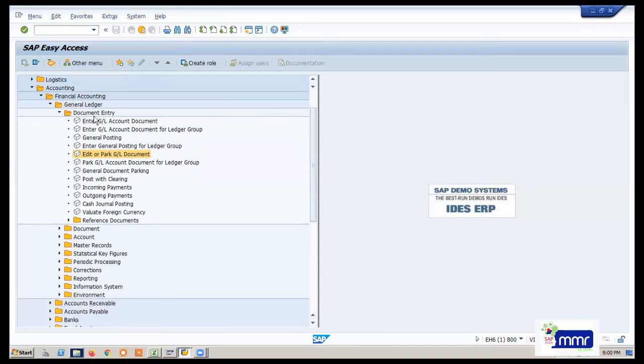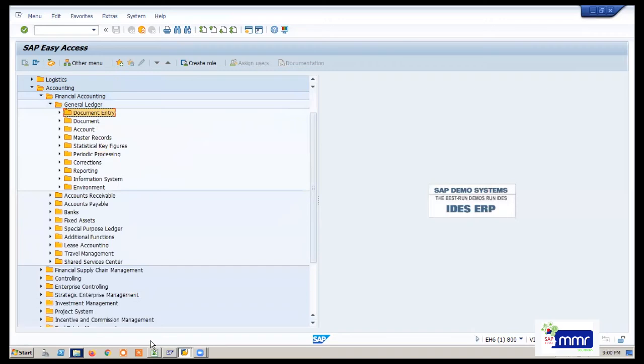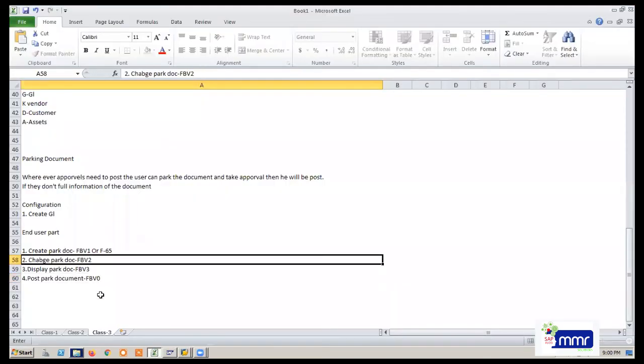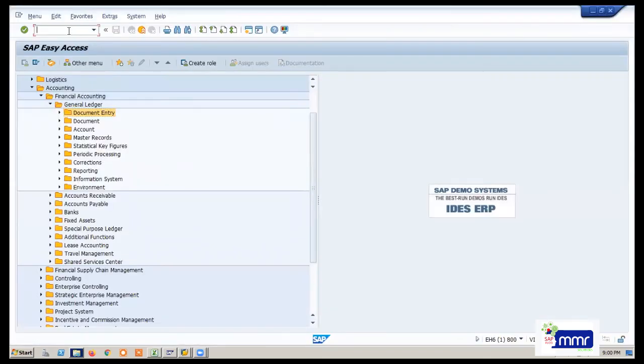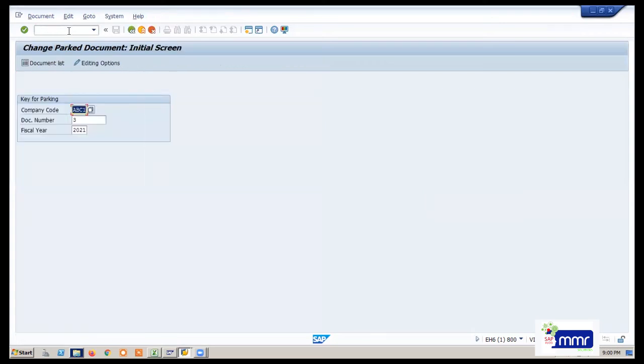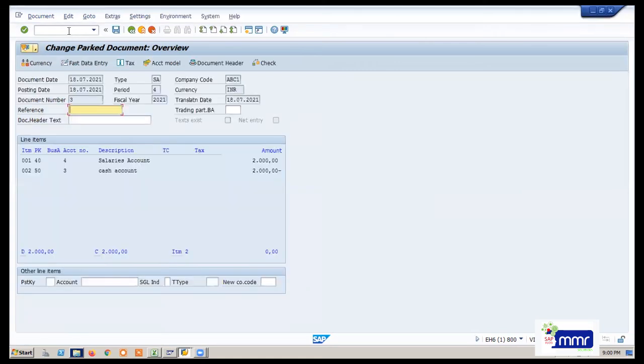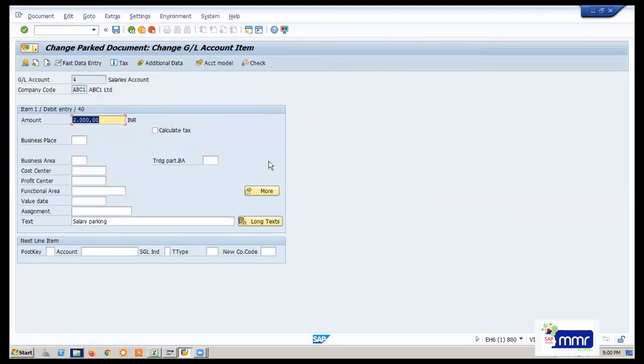Otherwise you can get them through pathways, we can find it also. Okay, document entry and like that. Then FBV2 for changes, how we are changing sample documents. You go to FBV2 and go to change parked document. If you want some changes, say you already posted with some amount, and instead of 2000 you want to change it to 3000, as I told you in the sample document, the same thing you can do here also.